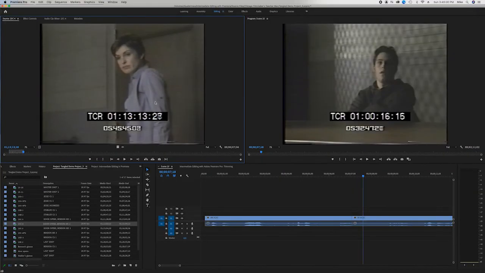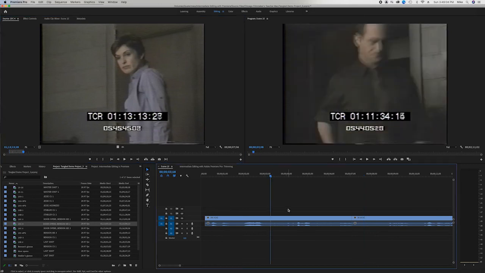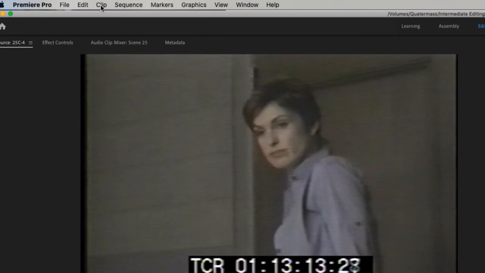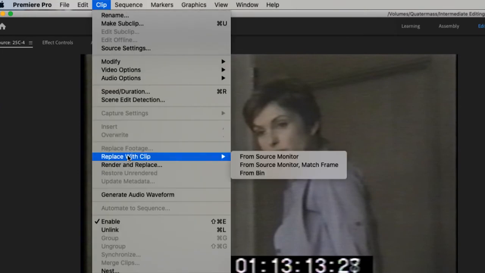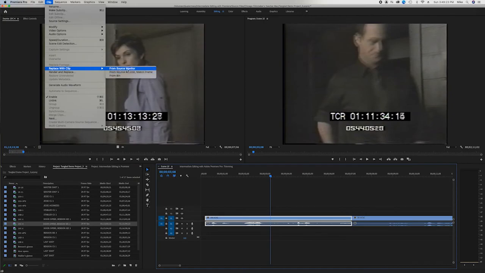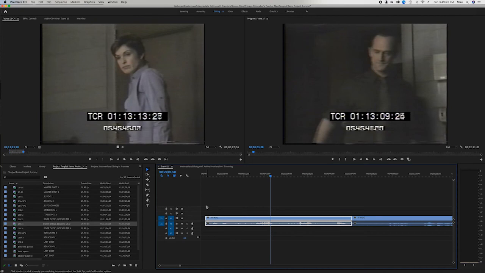Now it looks really similar to the clip, but I like the way the door closes better on this one. So what you can do is select the clip that you want to replace in your timeline, go up to the clip menu and say replace with clip, in this case from my source monitor. That has replaced the clip in the timeline with the one in the source monitor.